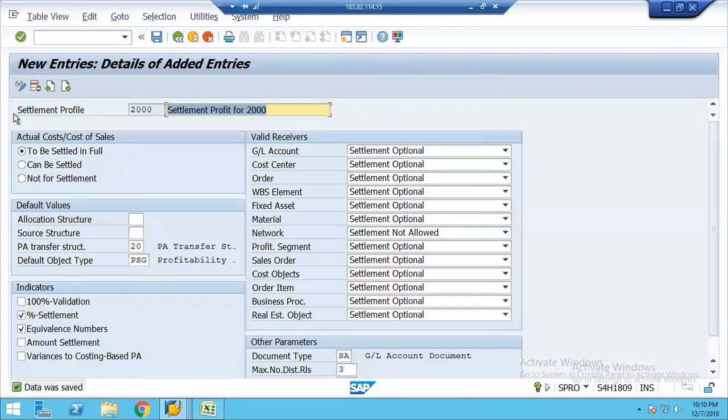Okay, so now we have a settlement profile without the allocation structure. Save it, and we have created our own PA transfer structure. This is the most important step for this. Go back.